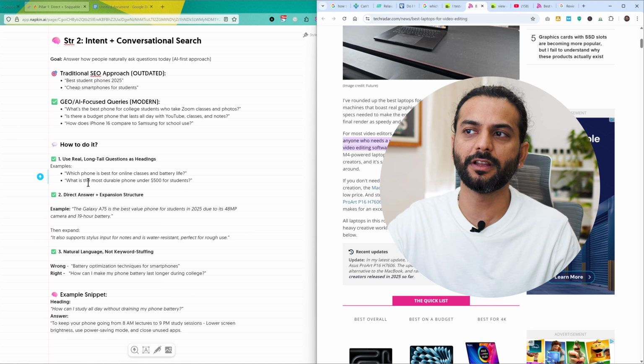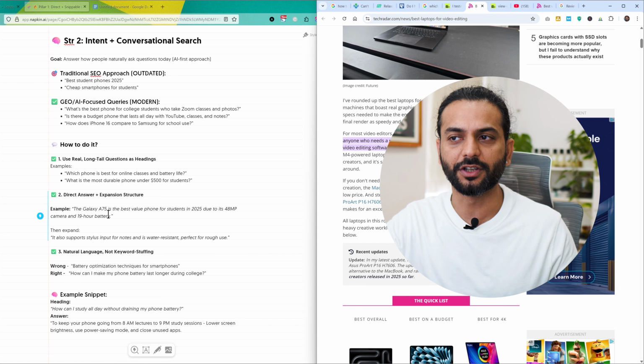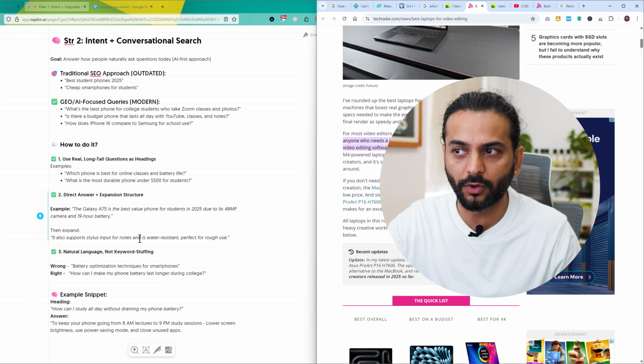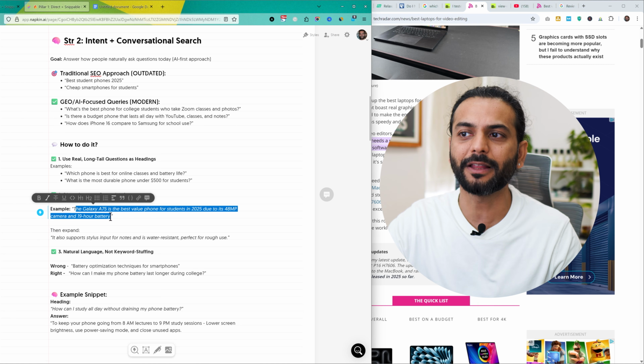For example, somebody asks you which is the most durable phone under 500 for students. You can give a direct answer: the Galaxy A75 is the best value phone for students because of the features. And then you expand on this. You say it also supports stylus input for notes and is water resistant, perfect for rough use. So what you did here, you gave the direct answer plus you expanded it.